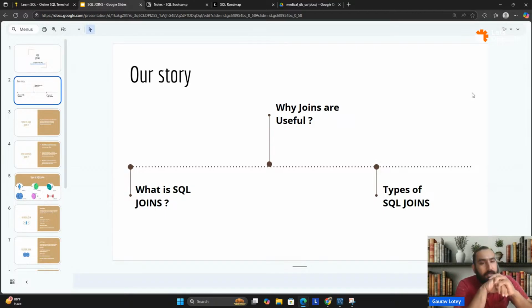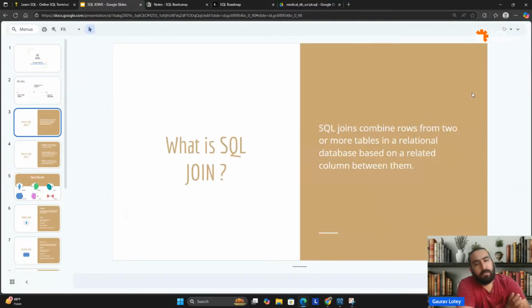What is our story? What are we covering today? We are covering what SQL joins are, why they are useful, and what different types of joins we have. So again, what is an SQL join? An SQL join combines data from two or more tables. From the current example, whatever we did hands-on, we created order ID and product ID, right? So there are two different tables. Joins are nothing but combining rows from two or more tables in a relational database. SQL is a relational database, so SQL can do joins.